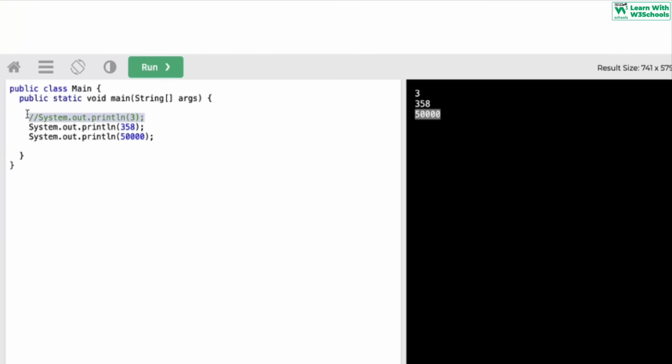It turns green. This indicates that this line of code is now turned into a comment. And if I run it, Java's compiler will completely ignore it. Now you see the compiler has completely ignored the first line and only the second and third lines have been printed. And I can write comments in front of the lines, like: this is second line, this is third line.